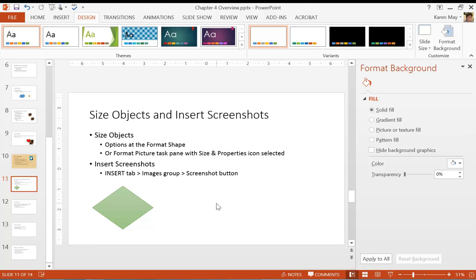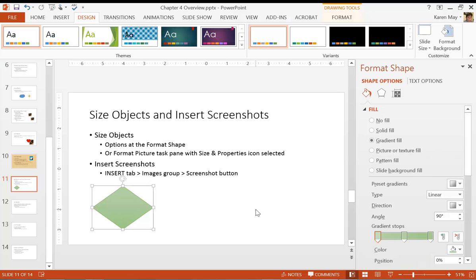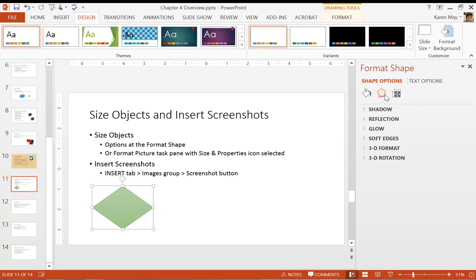Okay, you can size objects and insert screenshots. Click on the object and using the Format Shape task pane, you can change a lot of the different options there. The colors, the different options, as well as the size, position, and text box.